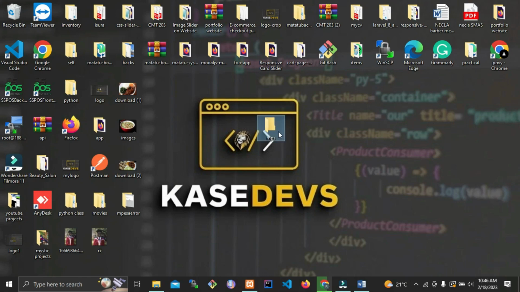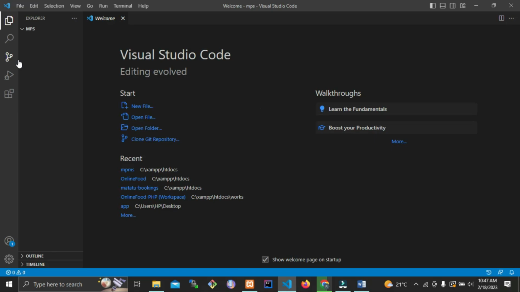Once you've created that, you can just drag and drop it to where your Visual Studio Code is, or you open Visual Studio Code and then you open up a folder. So we should begin setting up our project structure, and our project structure is going to be like this. We need to set up where we're going to be storing our files, and we're going to be organized.